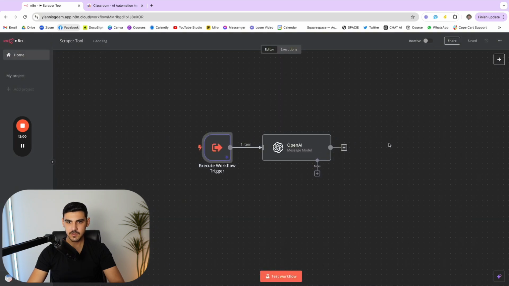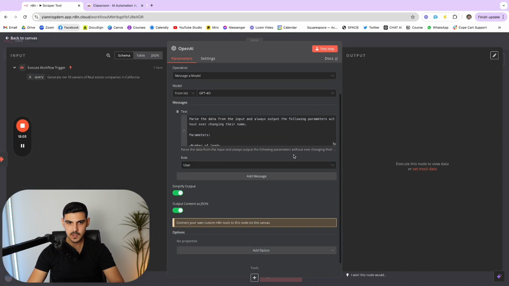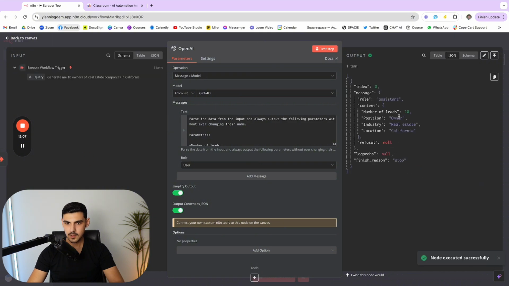So now I'm going to save this, and now let's test this node right here. Make sure everything outputs in the correct format. Okay, so we have number of leads, position, industry, we have location, and that's pretty much all we need.